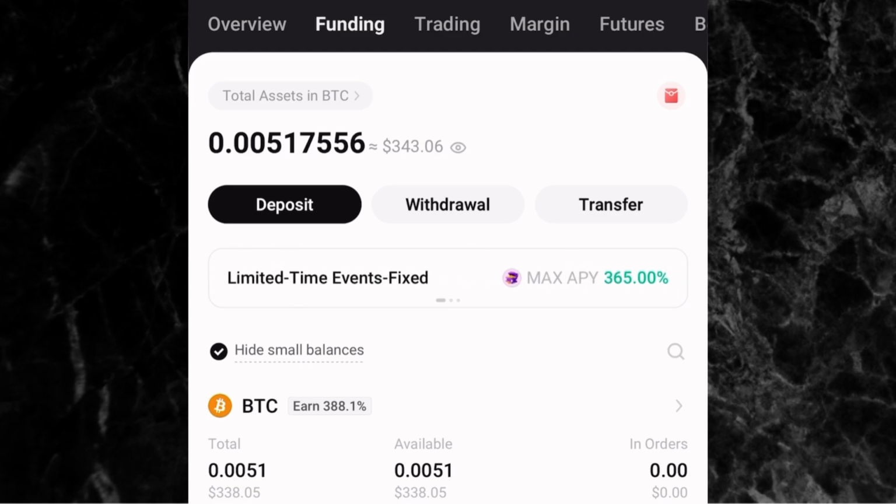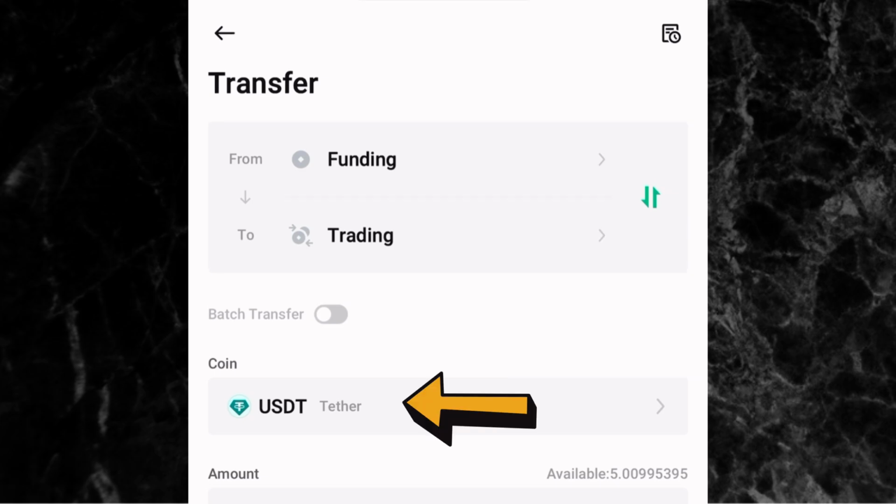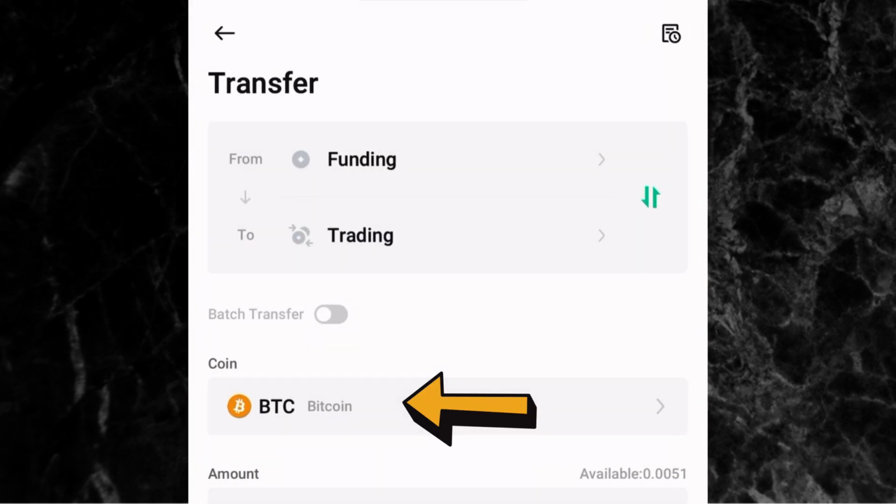So I'll just come right here, just click on it. And then you can see where it says from funding to trading. Make sure it's correct like this. Then select the coin you want to transfer. So you know it's BTC I want to transfer from funding to trading. So I'll change this USDT. I'll click on it and then I'll change it to BTC right here.